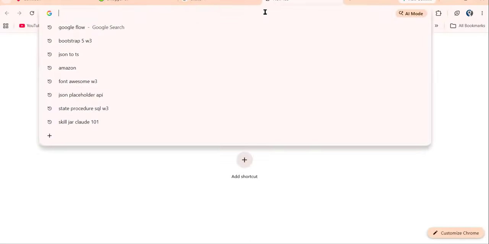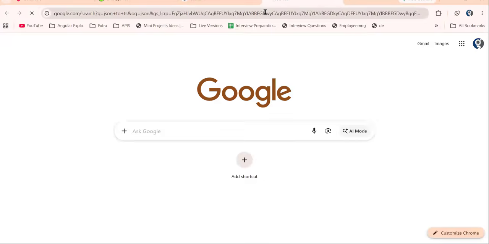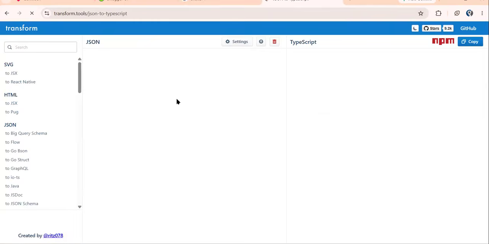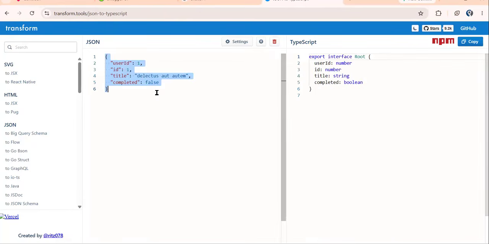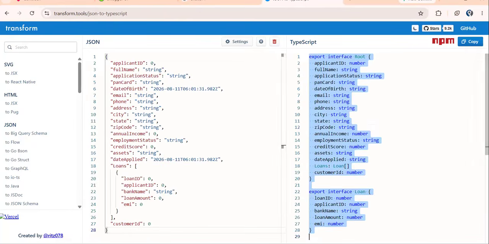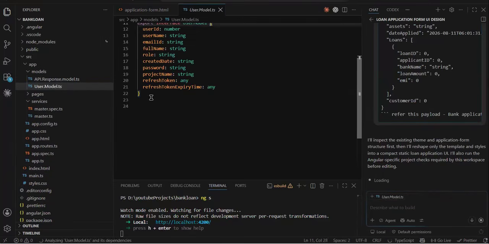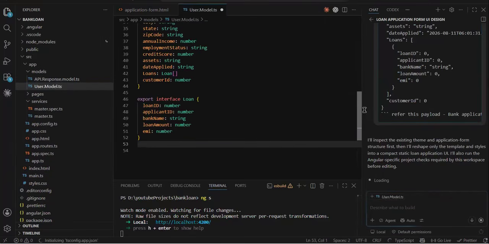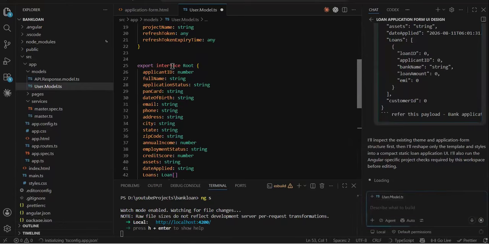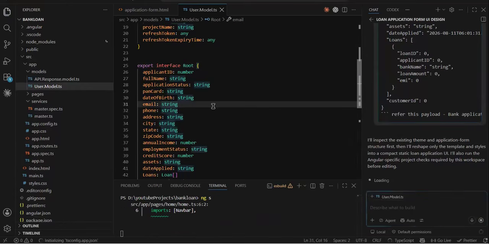So JSON to TS. I just want the class. So let's create it. Put it over here. We got it, copy. We'll put it into our model. Again, you can create a new model also. For now, I'm keeping everything in the same one. So in interface, yeah, reactive form we are using, so we can go with interface. We don't need a class.